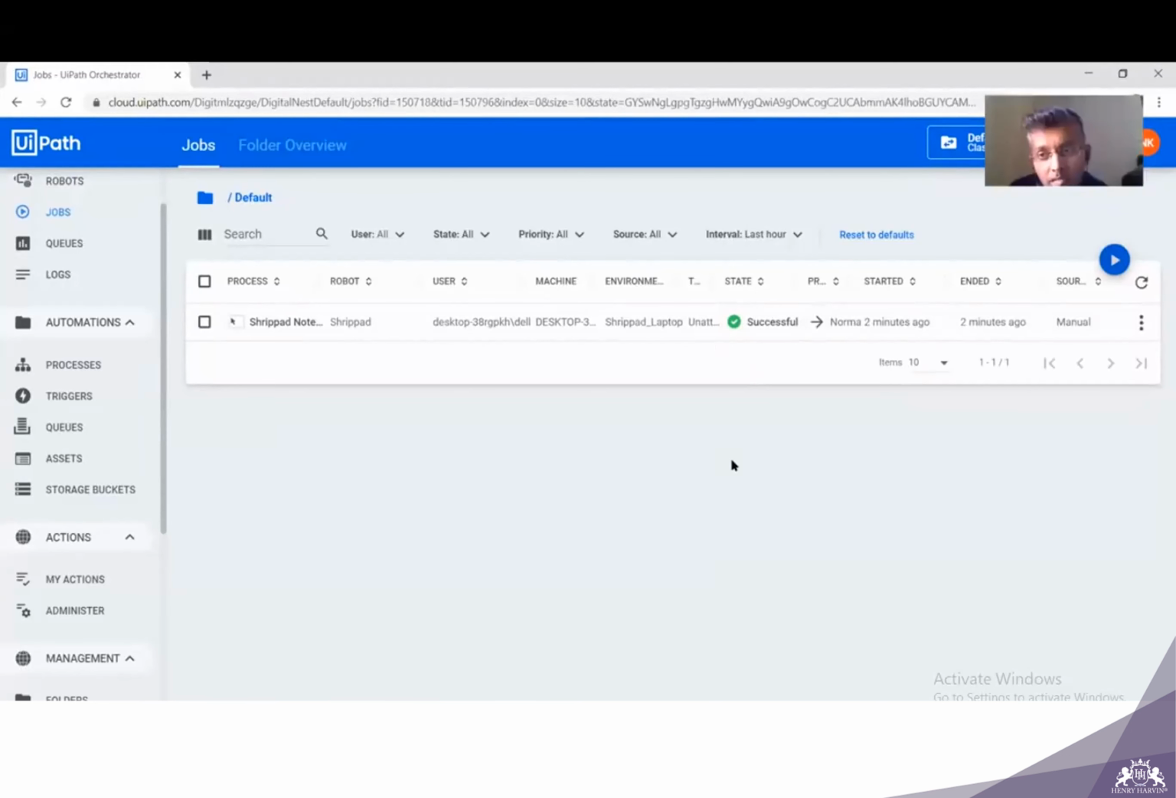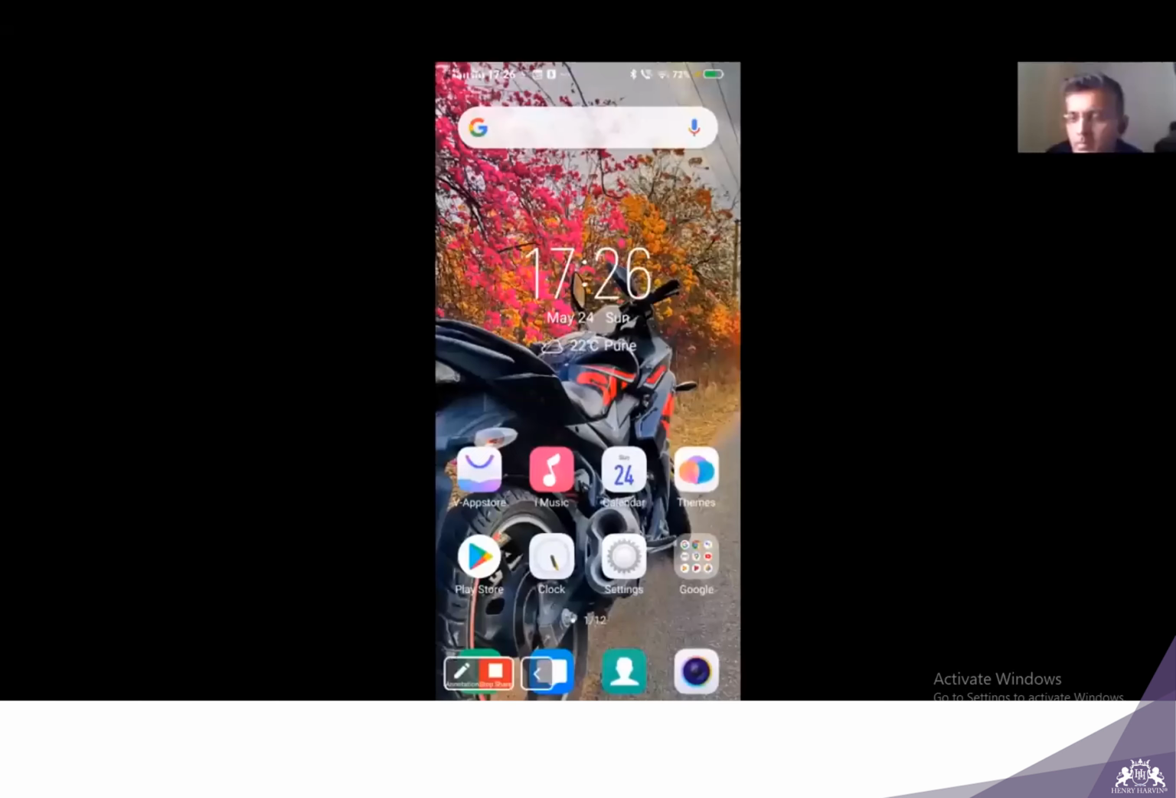And can we see a mobile device? Because we need to see the truth. I can quickly arrange that. So I'm just going to stop sharing my laptop. Let me know once you're able to see my mobile screen.